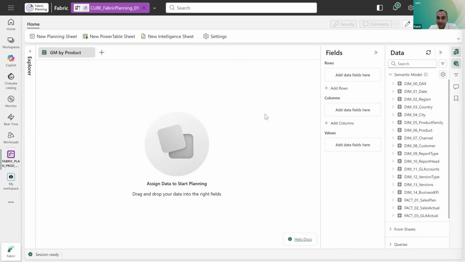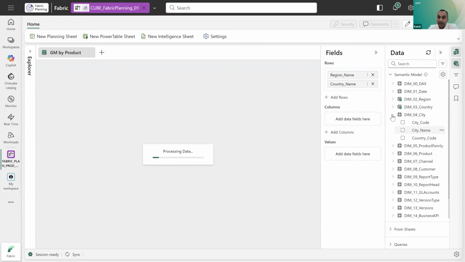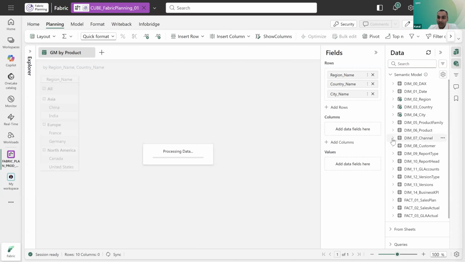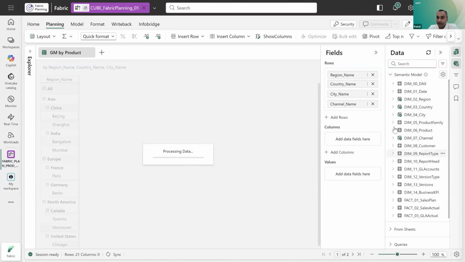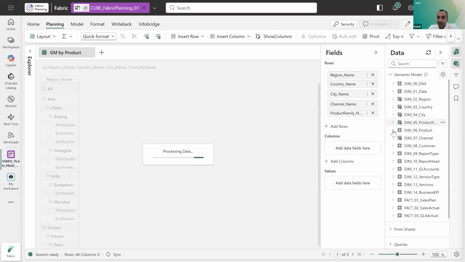Let's go ahead and build the first model. We need a gross margin by product and we need to get 6 dimensions here. So we start with region and then we go to country and then we have got city, and then let's get channel where the products are sold, and then we get product family and we've got product.